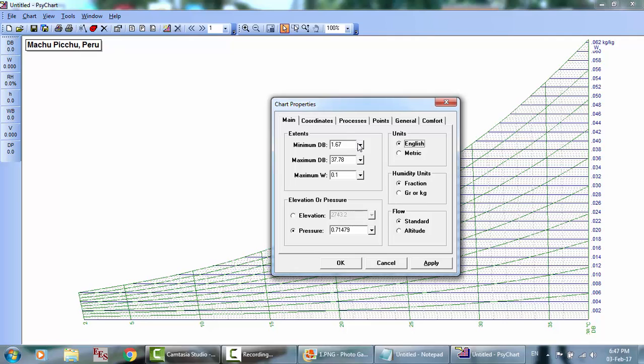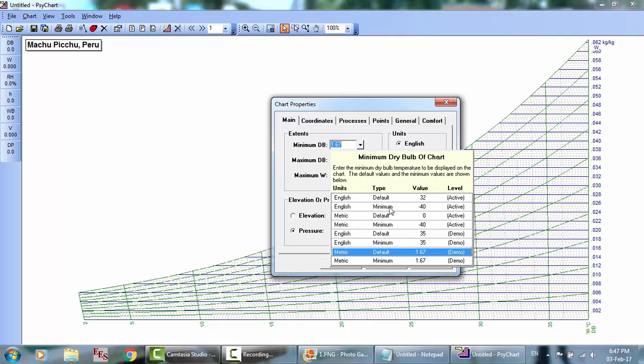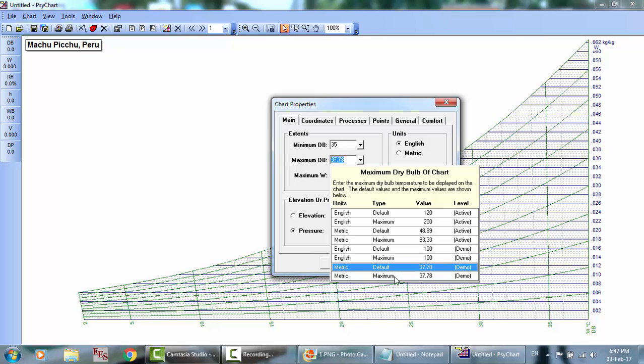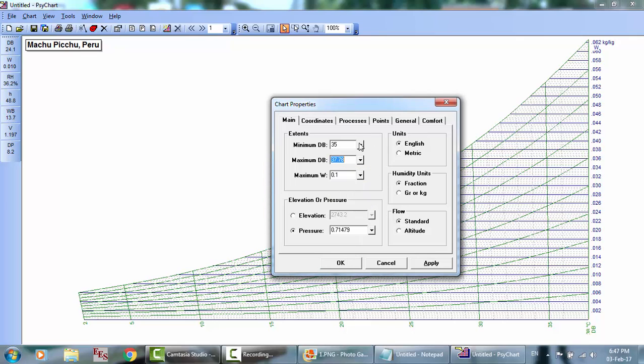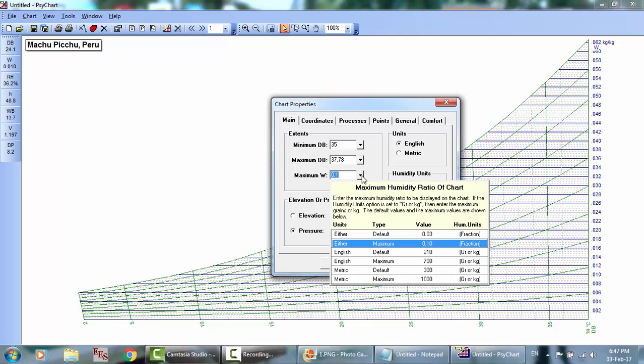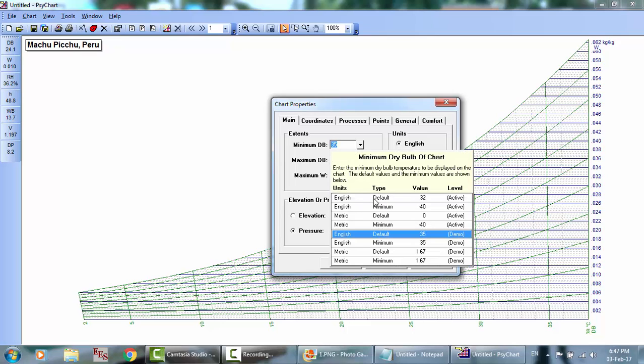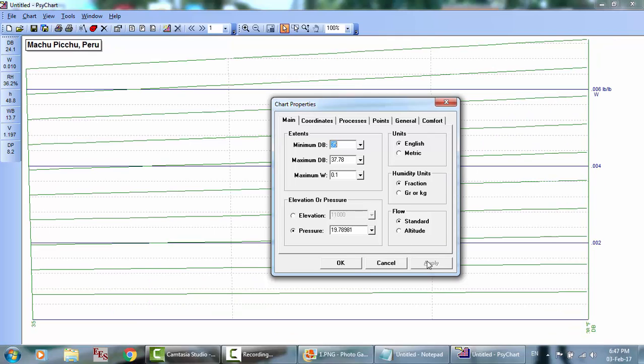And also if you want to make it English, make it here minimum, English minimum, and English maximum. English, here the minimum. Okay.